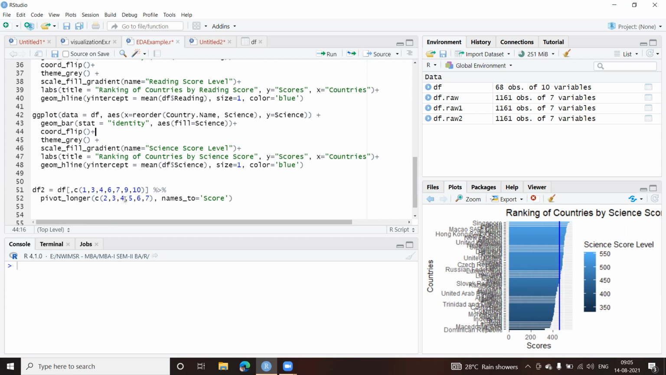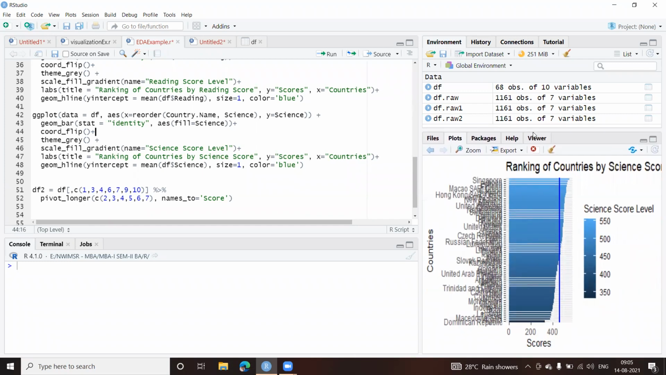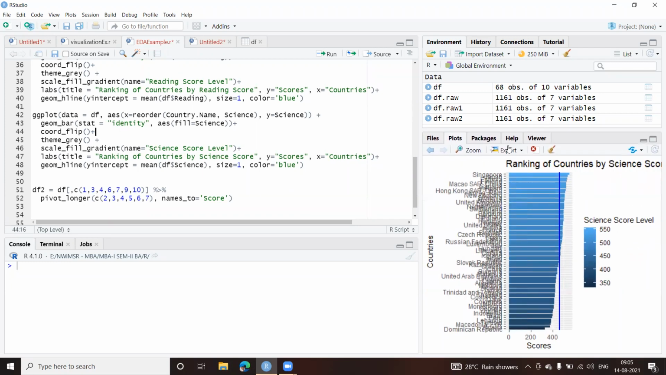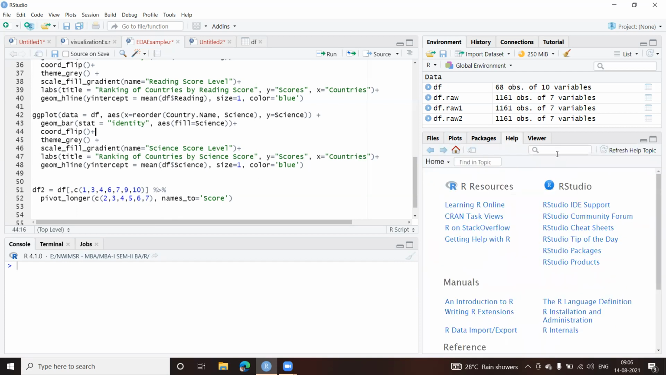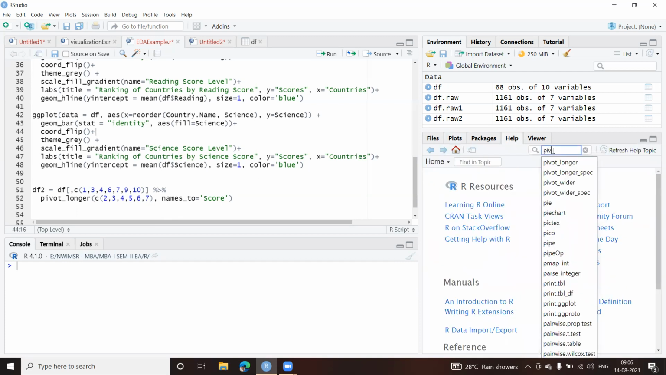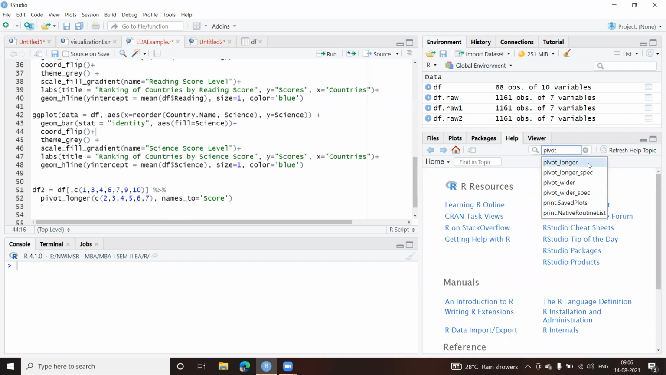So now, before we go and look into this pivot longer, I'll just go to the help and explain what it actually does. Pivot longer would help us to combine all the columns together. So we are going to combine these columns, column number 2, 3, 4, 5, 6, and 7. We'll be combining them together under the head score. So to give you the detailed information about pivot longer, here it is now.